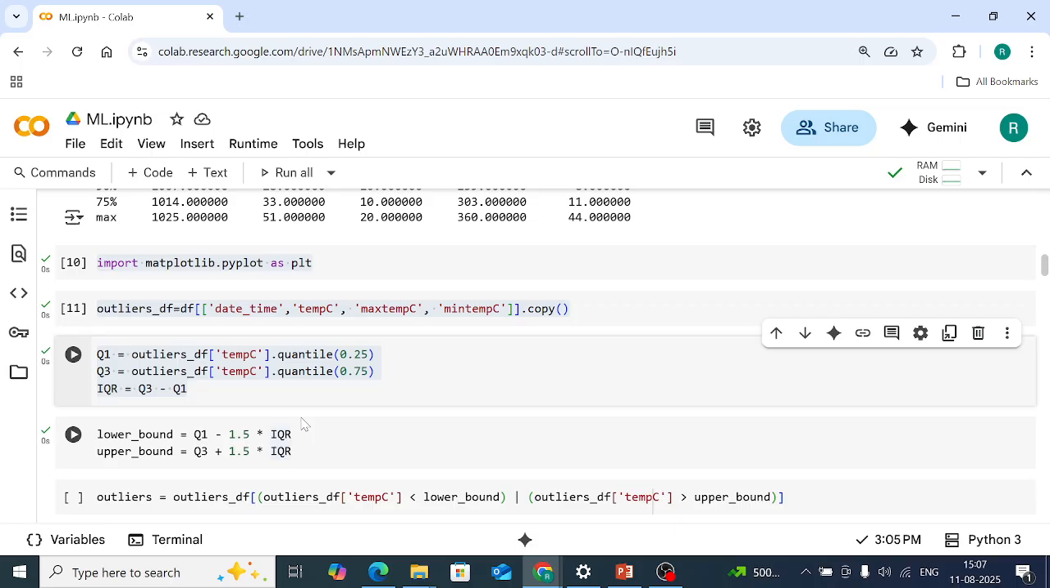After that, we provide the upper bound, which is equal to Q3 plus 1.5 multiplied by IQR. This shows the 0.75 quantile plus 1.5 into IQR, because this will be the upper bound. After that, we just run this code for outliers. Outliers is the new variable. We call this a copy variable, outlier df.